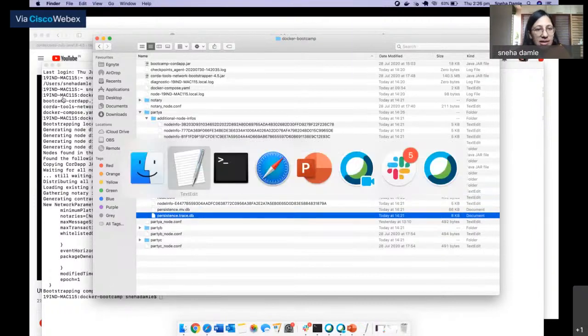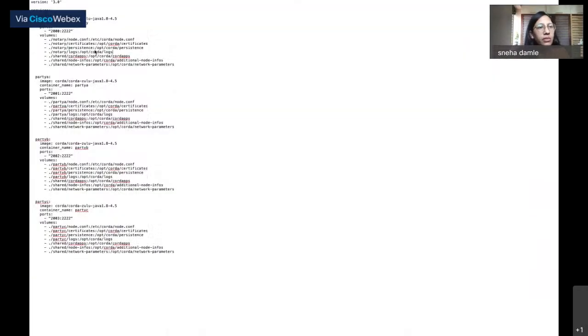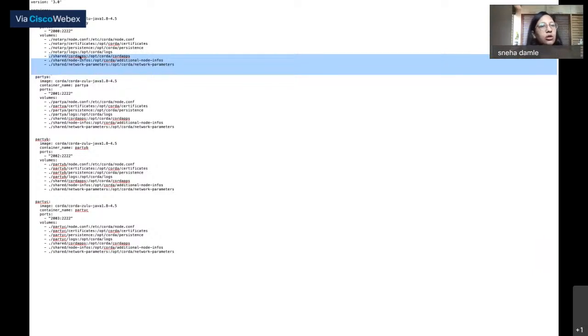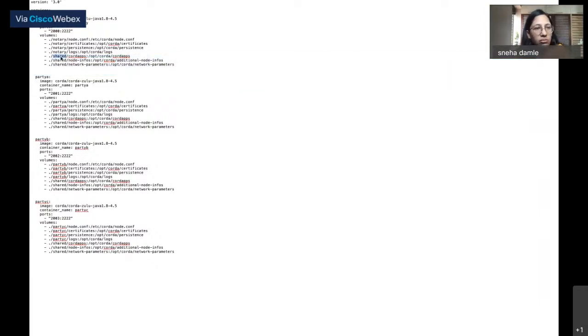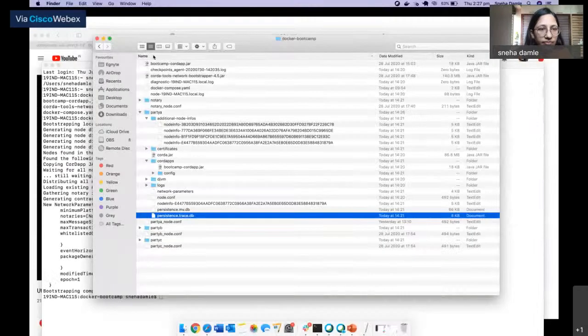So what we're saying in our Docker Compose file is: please map these directories to these directories within the image. Now, if you look over here, these three things, that is the Corda apps folder, the node info folder, and the network parameters, are common to all the parties, or rather common to all the Corda nodes. So what we'll do is pick up all these three things from the individual folders and add them to a shared folder.